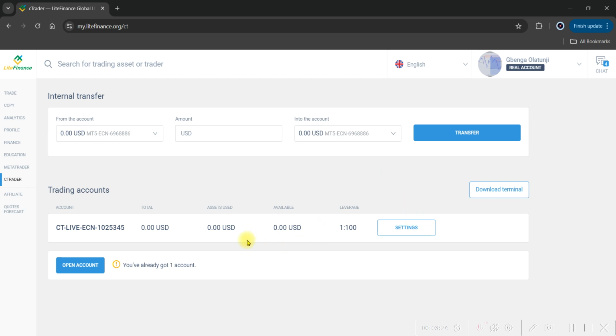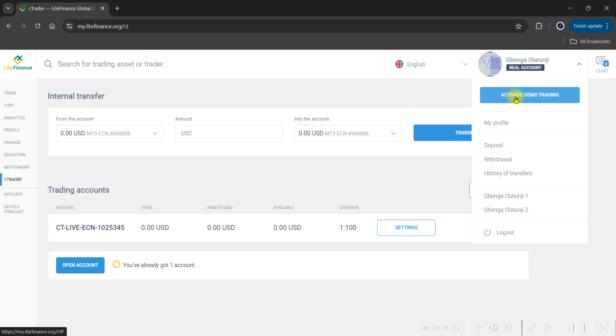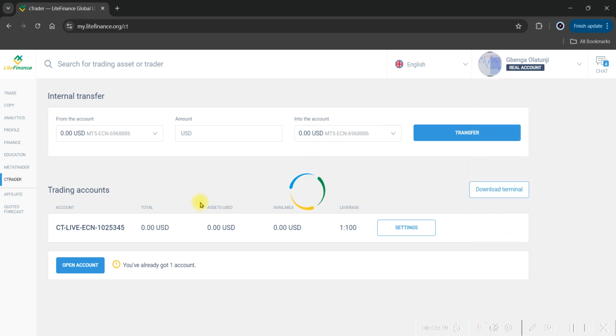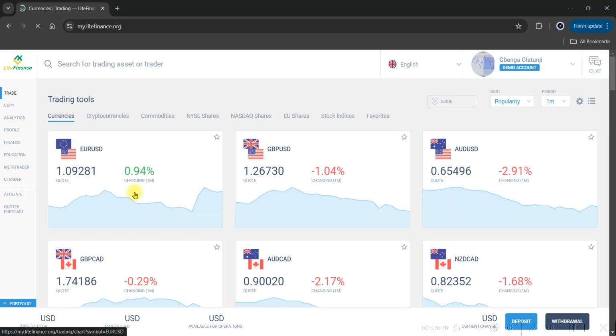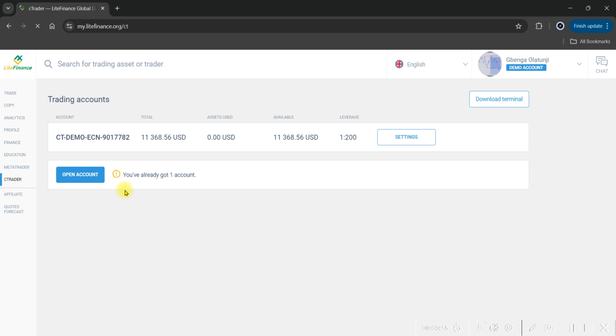So the next thing is for us to download a terminal. I have a cTrader account for demo, so I can as well switch to demo accounts so that I can just log into my demo account. Then we can place some trades. So this is clicking on the cTrader again. I've switched to my demo profile now. All right, so I have this account here.